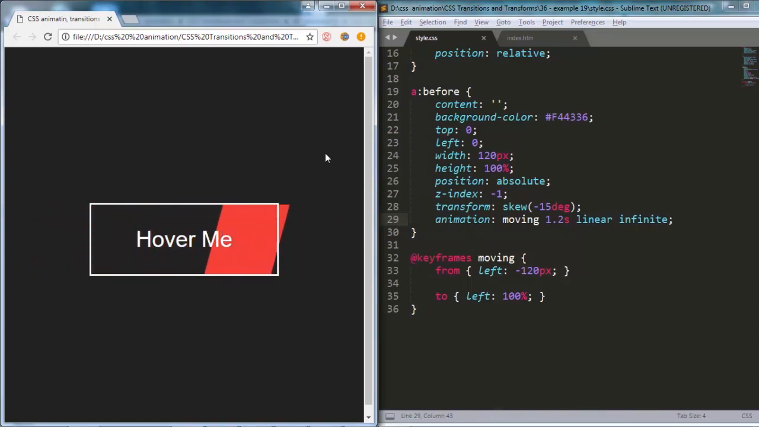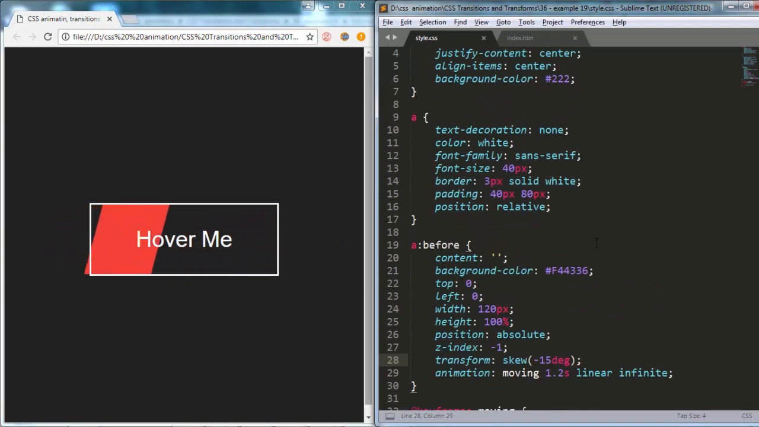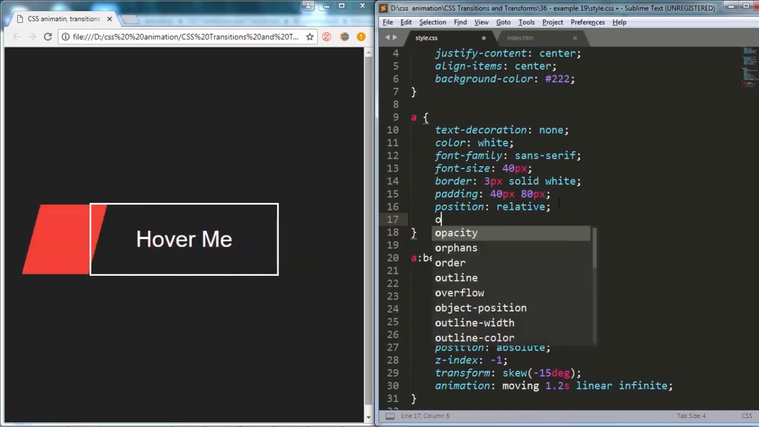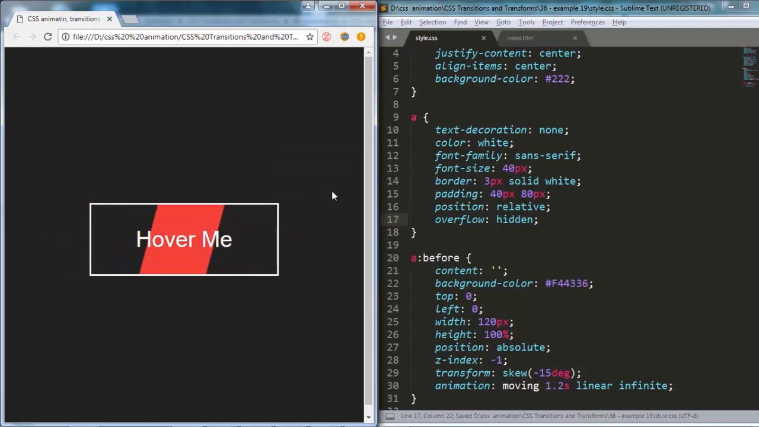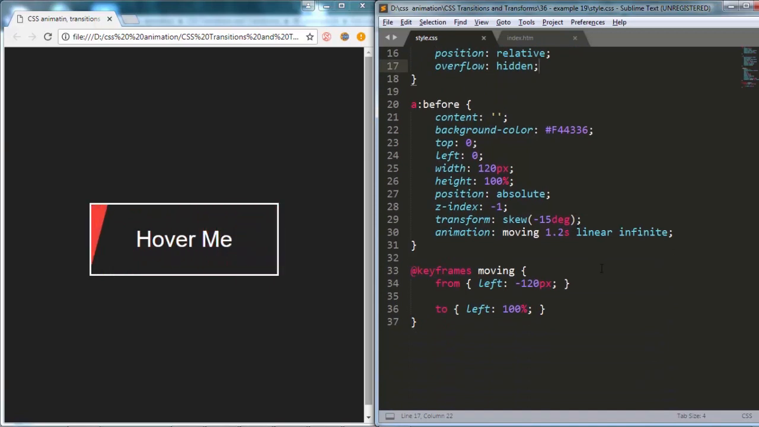Okay, now we need to hide it outside the link. So I will go right here in the link selector and I will add overflow hidden. All right, now when hovering over the link, we want to stop the animation, remove the skew, and make the red background take the full width.